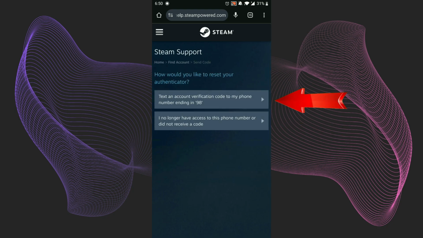And then click on text me on the phone number as you can see from here if you got access to your phone number. If you no longer have access to your phone number, you can click on the second option, which is I no longer have access to this phone number. You need to click on it.